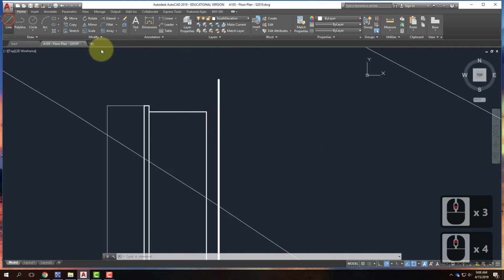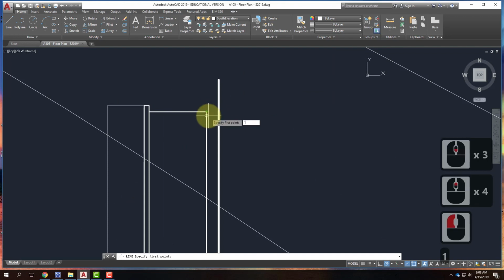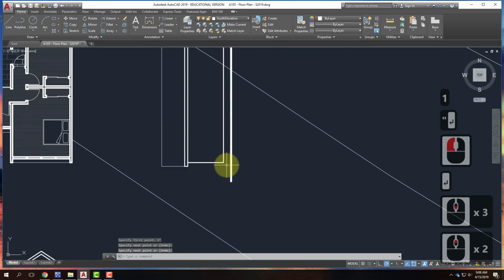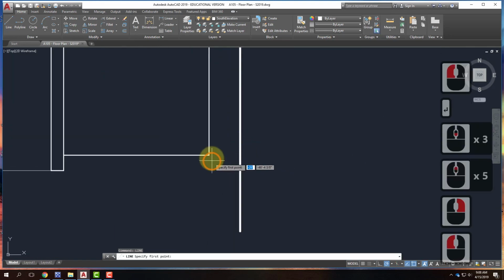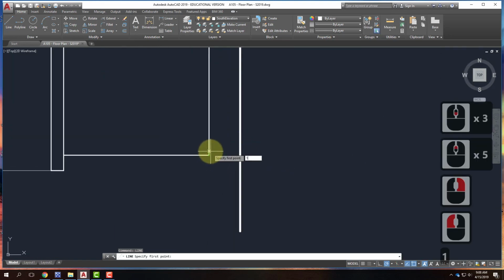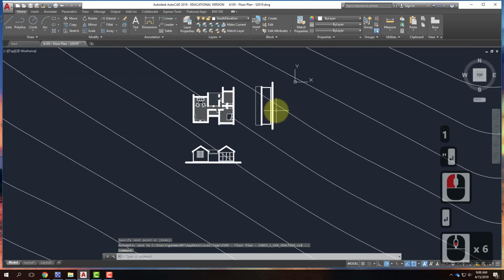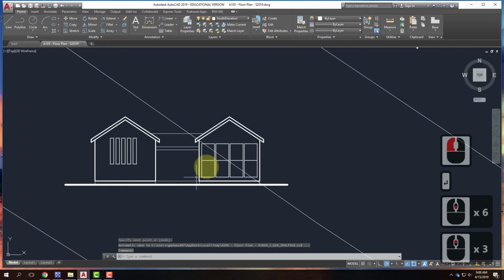Same thing on this one. We make that connection. And we make that connection there as well. OK, so I have that established. I have this one established.